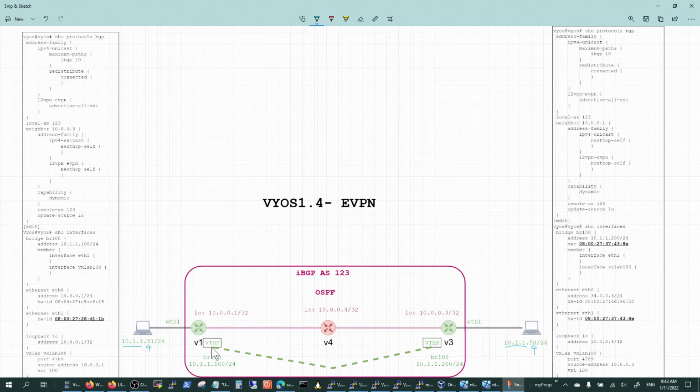Basically what that does is it takes the layer 2 packet coming in on this interface on VyOS 1, puts it in an IP packet and tunnels it. Now I've put VyOS 4 in the middle, just to show that this is over an IP network. So there's only IP configuration, with OSPF configured between the loopbacks and these interfaces right here.